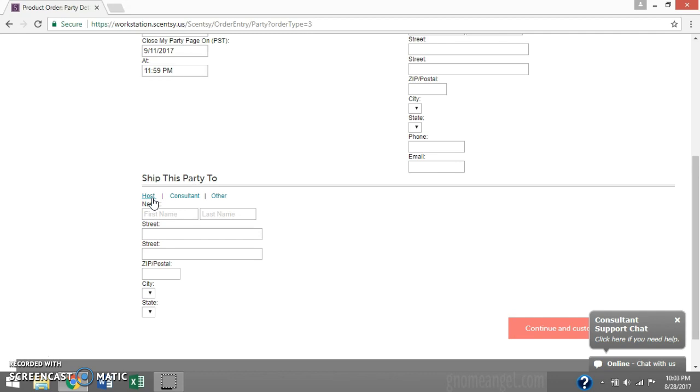So that's the downside to that. But if you click host, all the information that you put up here for the host will come down here. If you click consultant, it'll put all your information in there on where the party is going to be shipped to.